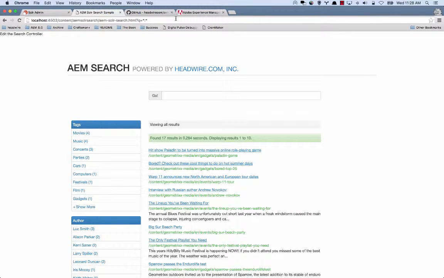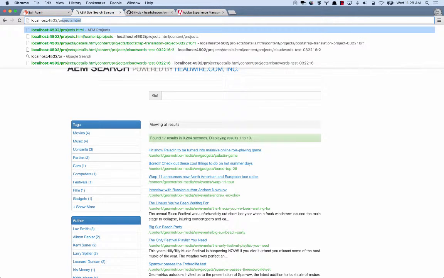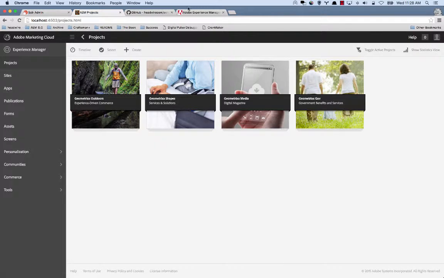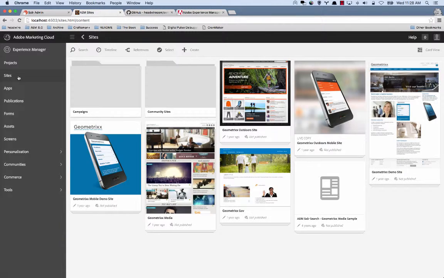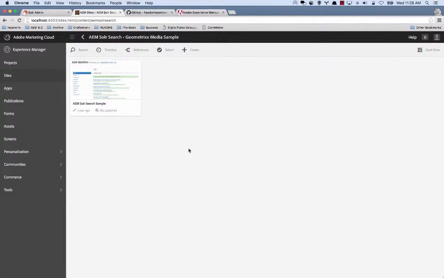Okay, so now that we've showed you how to cut away from standalone to SolrCloud or vice versa, let's take a look at some of the enhancements we made, specifically the Touch UI support. So to do that, let's go over to the projects interface and navigate to our site. So earlier we deployed the geometric sample media content site. So let's click through and let's take a look at the search page in the Touch UI mode.